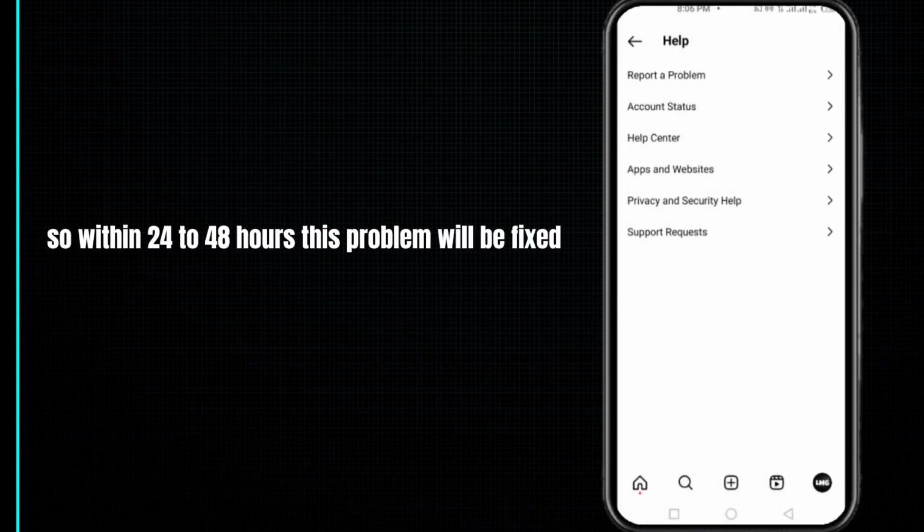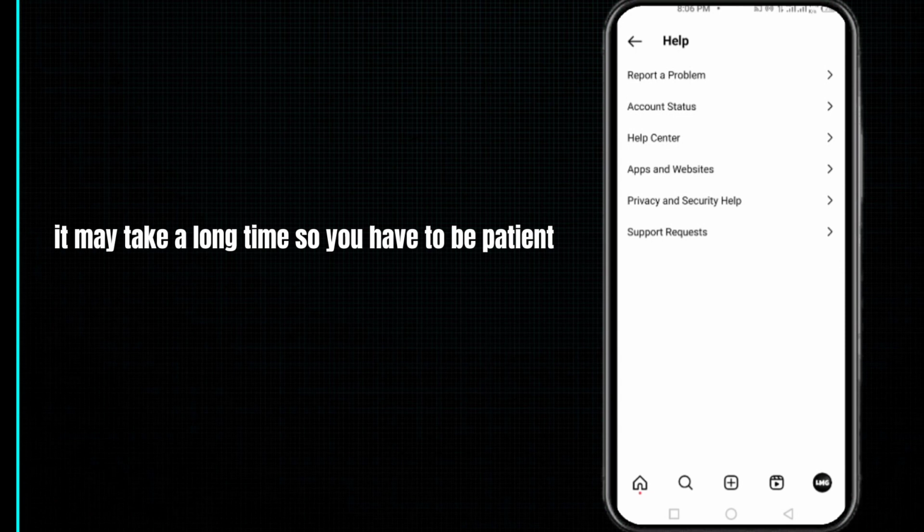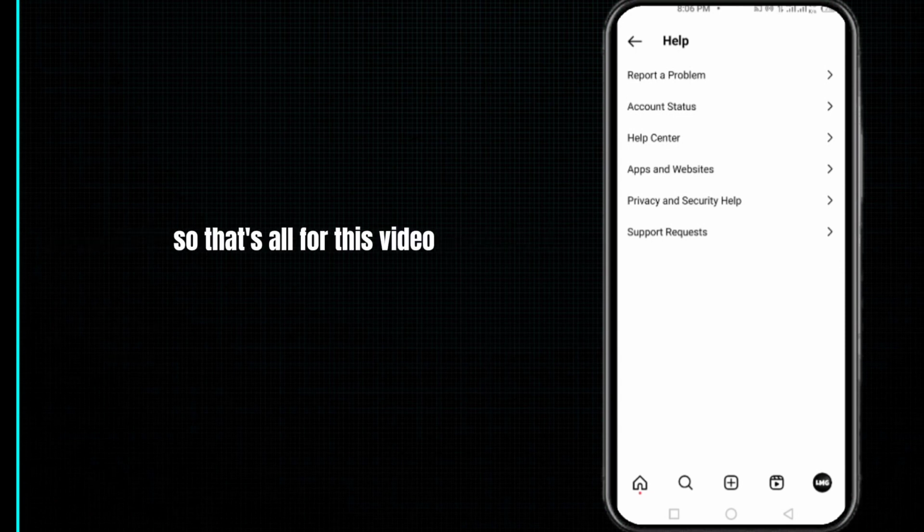So within 24 to 48 hours this problem will be fixed. It may take a long time, so you have to be patient and wait for a response from the Instagram team.